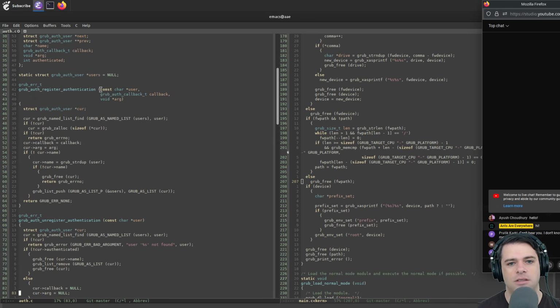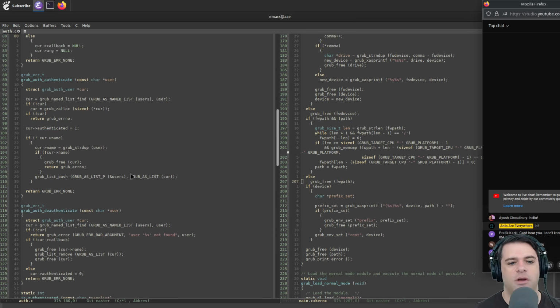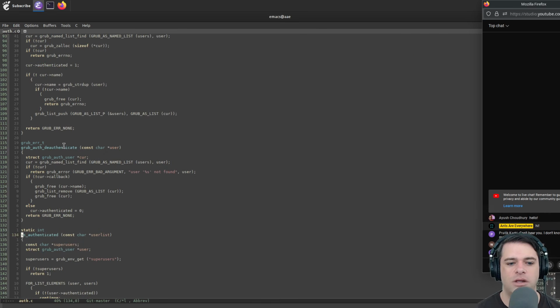And to register authentication, you give it a user and a callback, an auth callback, and a void star argument. And we're going to look for the user, I guess, possibly do error handling, set the current user's callback to the callback that's been passed in, set the current args to the args that were passed in. And if we don't have a name, we're going to do the name stuff. And if we get all the way to the bottom, we'll say that there's no error. We have this deauthenticate, which I think we looked at, and is authenticated, is presumably just going to do what? Oh, no, maybe not. We're going to give it a user list. Is authenticated. We give it a whole list of users.